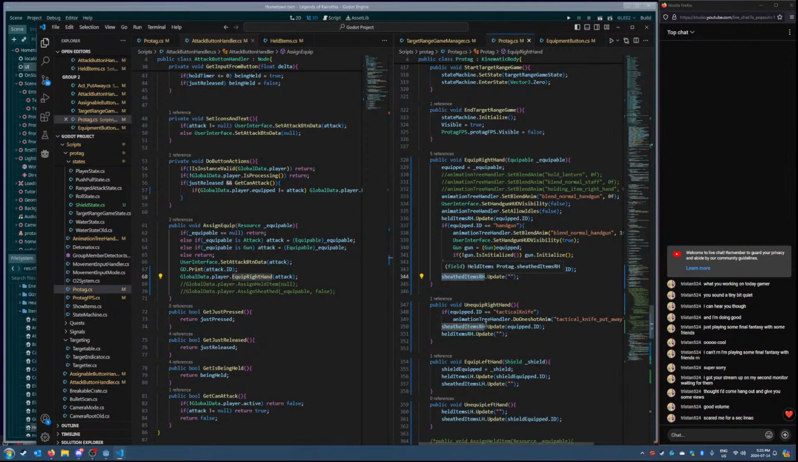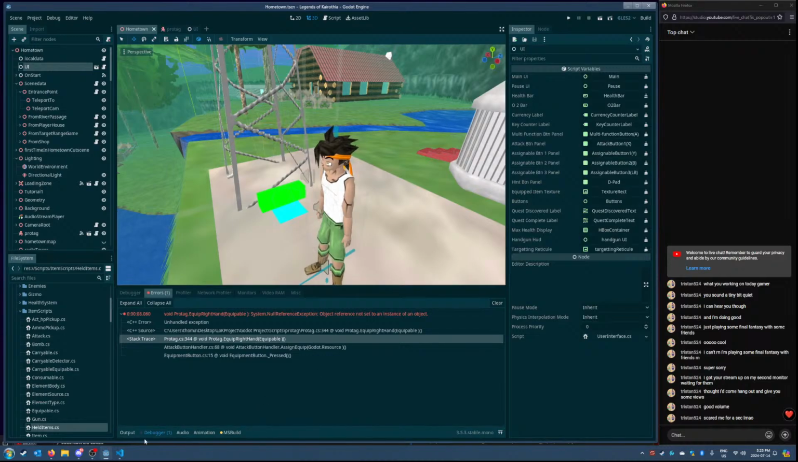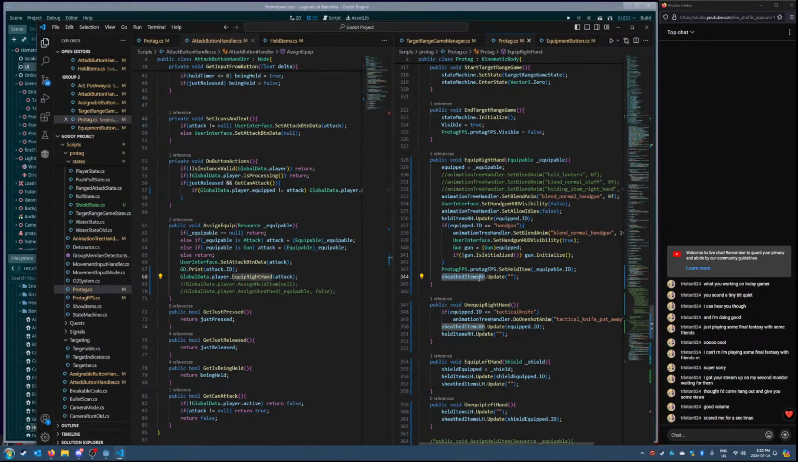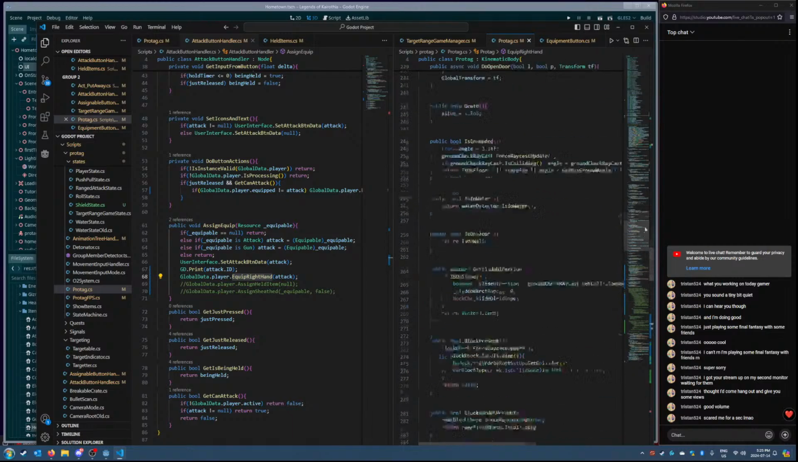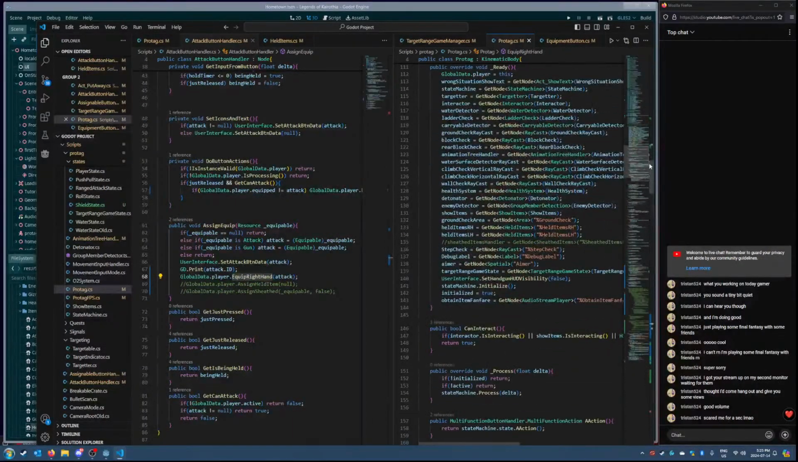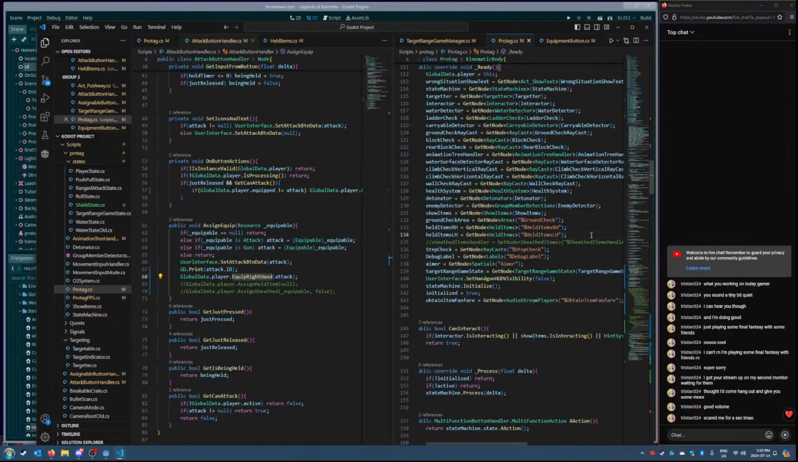Oh, okay, it's a different error. Sheathed items RH. I think I made progress. Oh yeah, I definitely did.